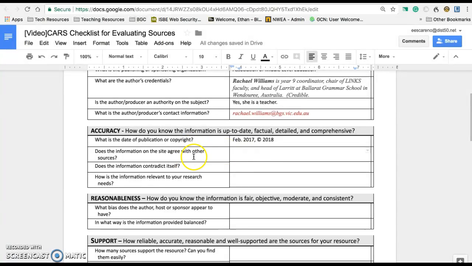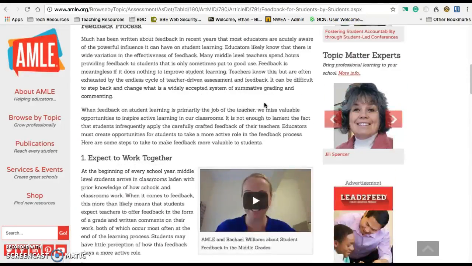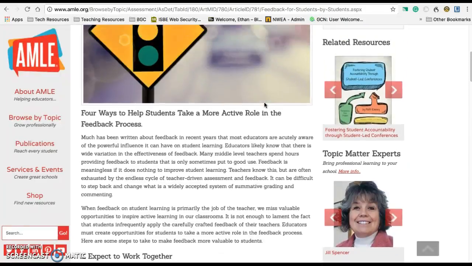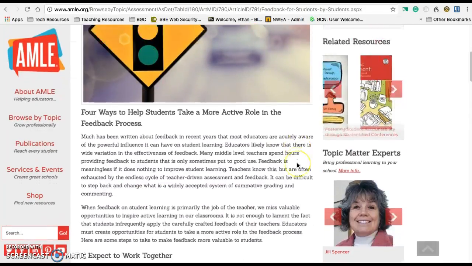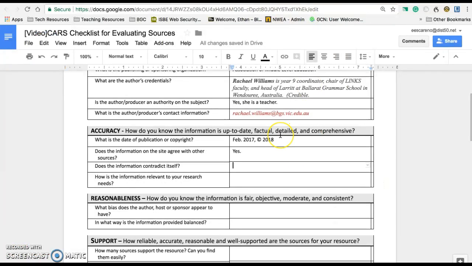Does the information on the site agree with other sources? This will require you to do more background information. Right now, I'm going to just type yes. Does the information contradict itself? At this point, you're going to want to skim the article. So this one's about talking to students, giving them feedback. For the most part, this is not going to contradict itself because it's published on a teaching website.